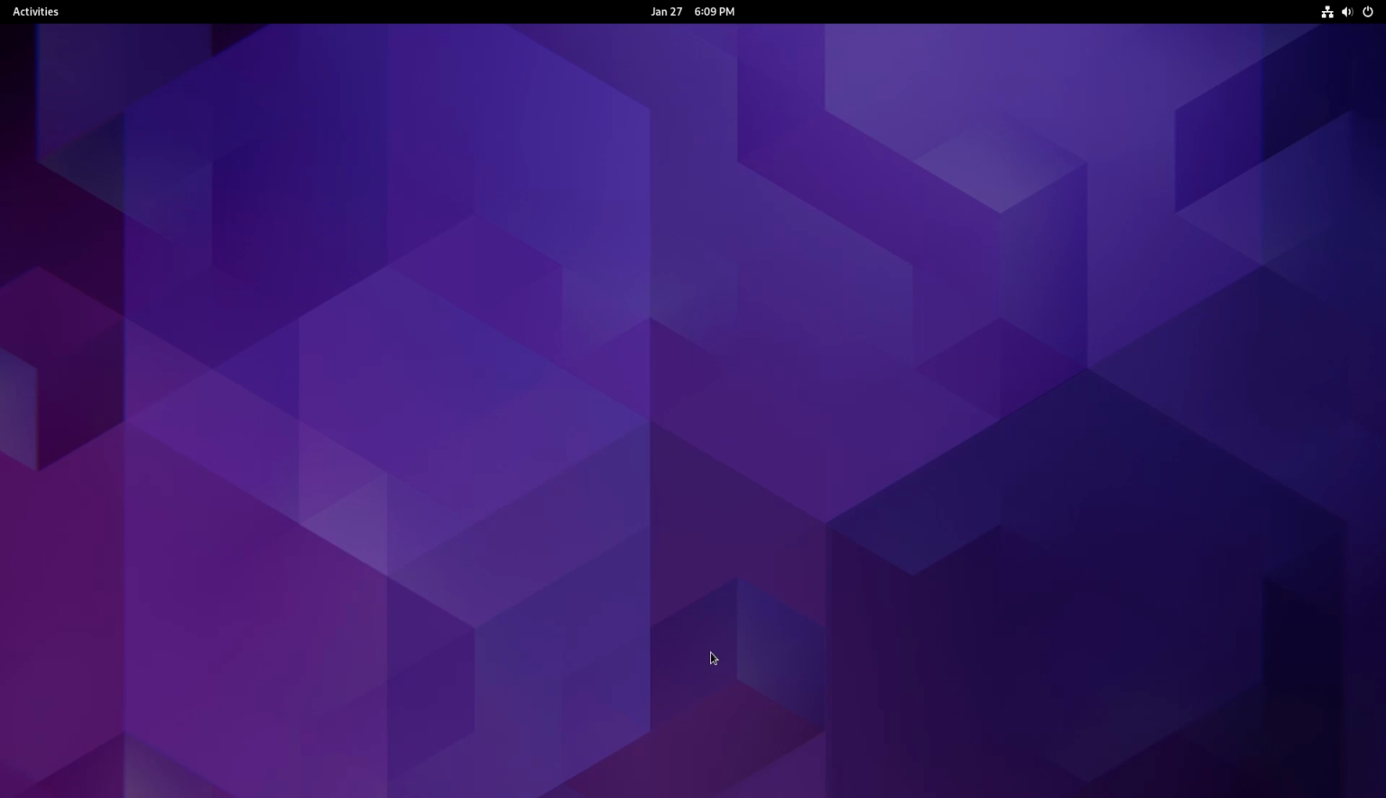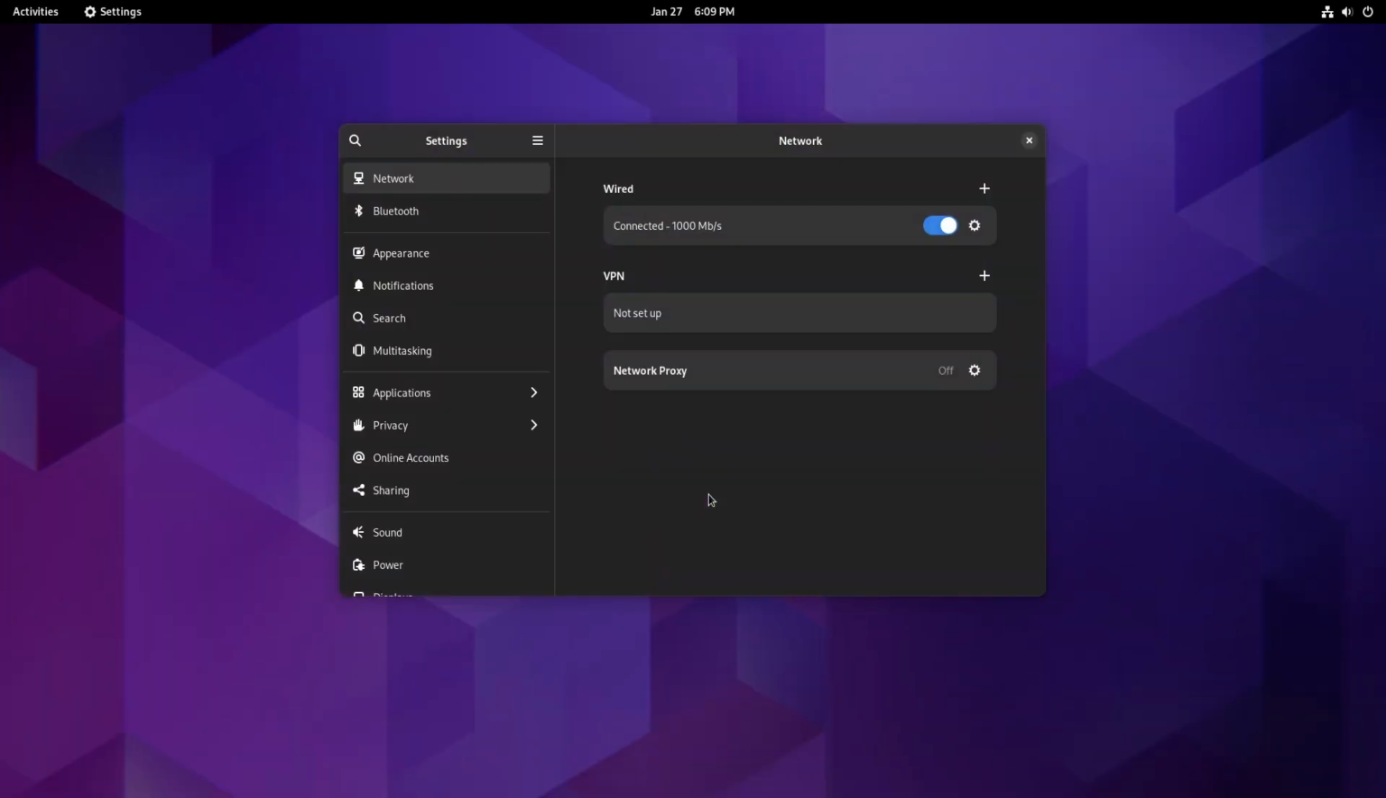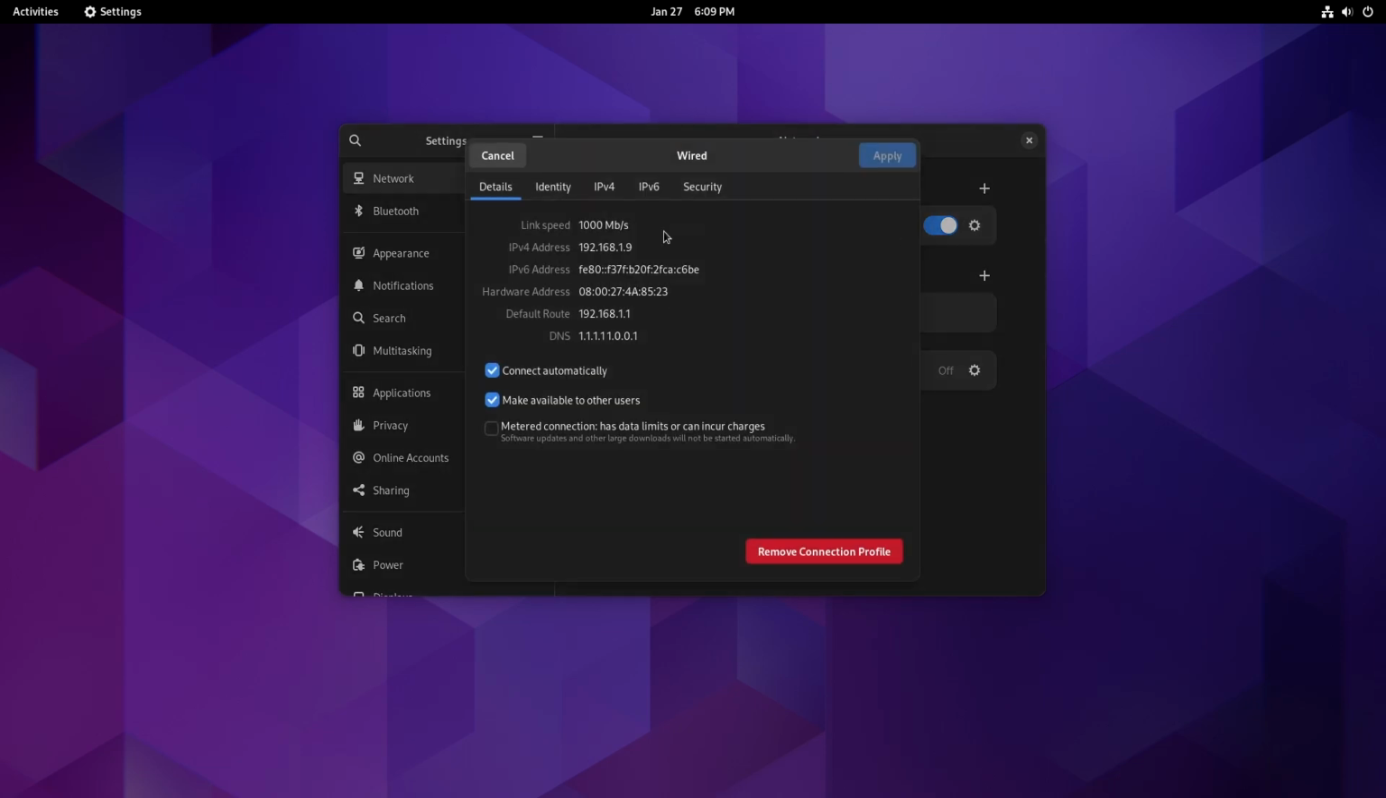Setting a static IP address in Linux systems. Using the graphical interface. Search for settings in the application menu and open the application. In the settings window, click on the Network tab. You'll see the list of available network connections. Click the gear icon next to the network connection you want to configure. Go to the IPv4 tab.